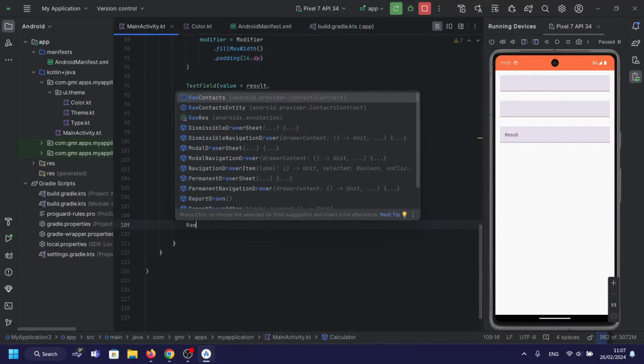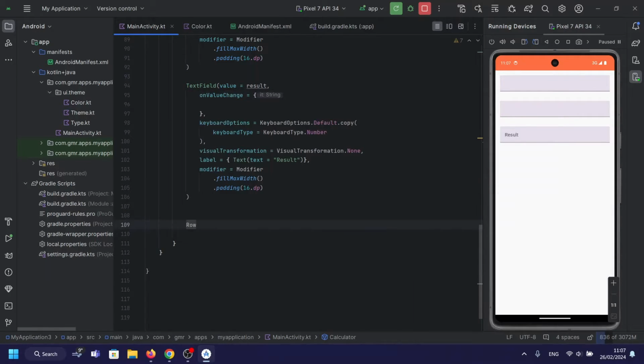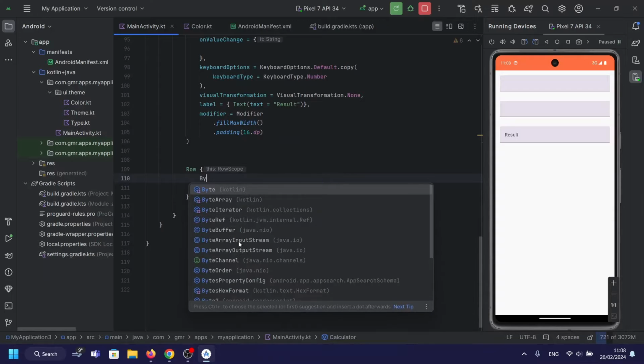Now, let's take a look at the row of buttons. We have buttons for addition, subtraction, multiplication, and division. Each button has an onClick listener that performs the corresponding arithmetic operation and updates the result.